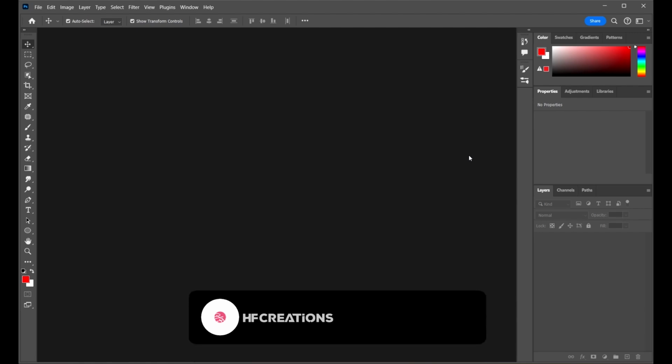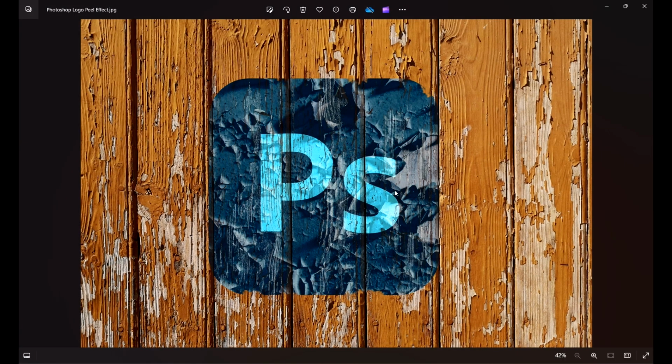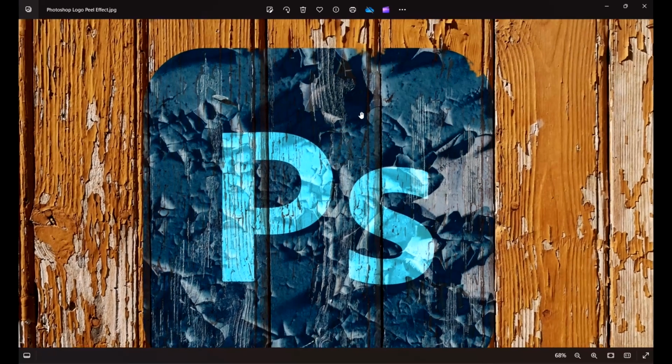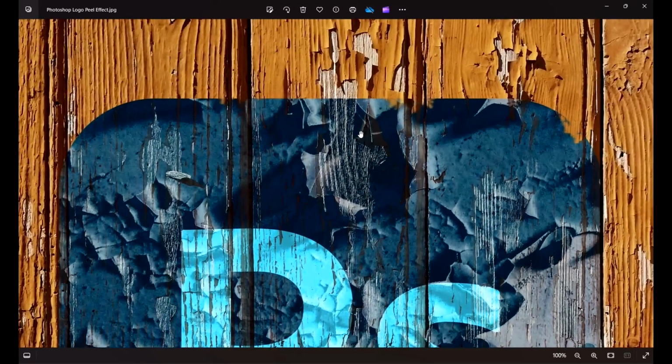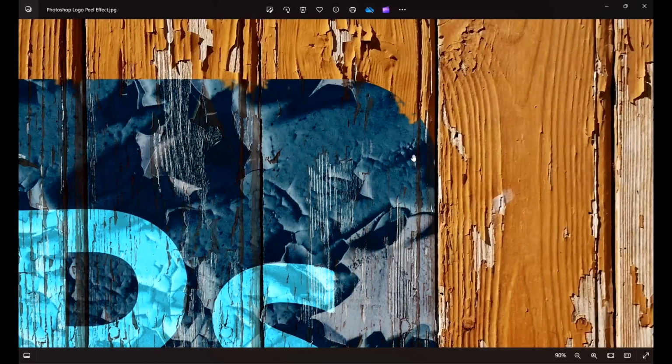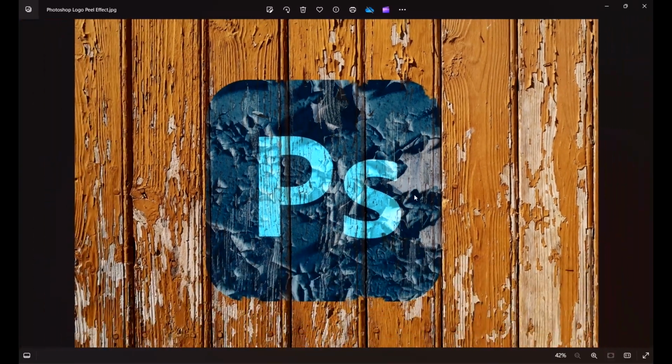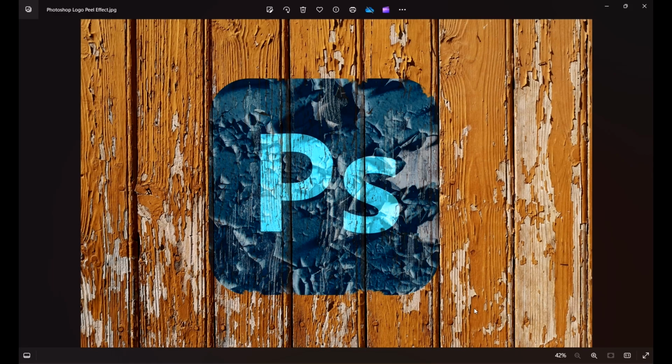Hey guys, welcome back. So in this exercise, we're going to be handling something really cool. I'm really excited about this, and this is what we are going to achieve in this exercise. So this is Photoshop's logo on a peeling wall, right? We can see how realistic this looks. We can see the blending, how everything looks just perfect. Okay, so this is basically what we're going to replicate here in Photoshop.